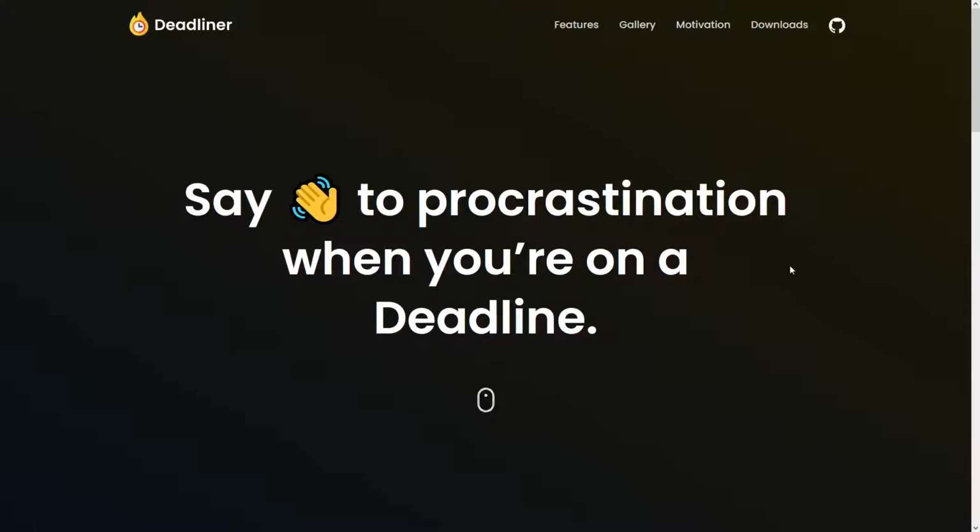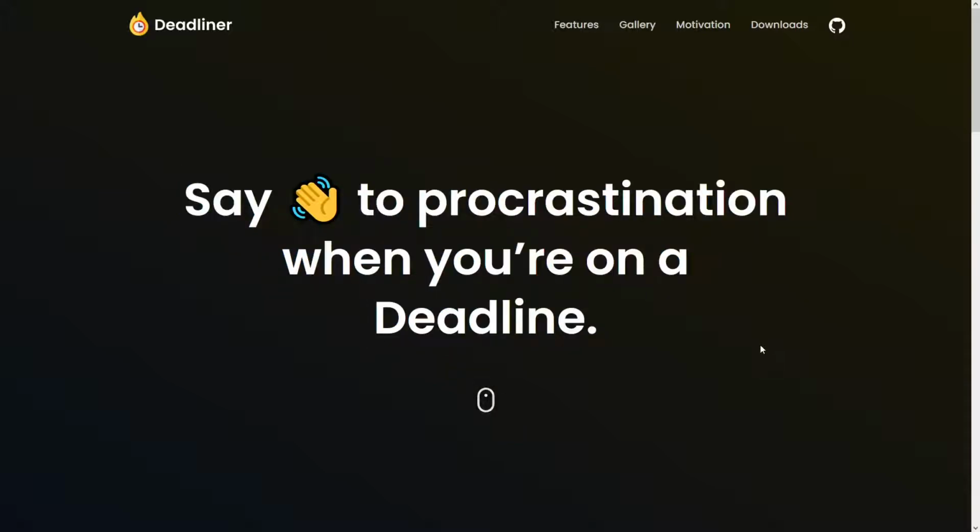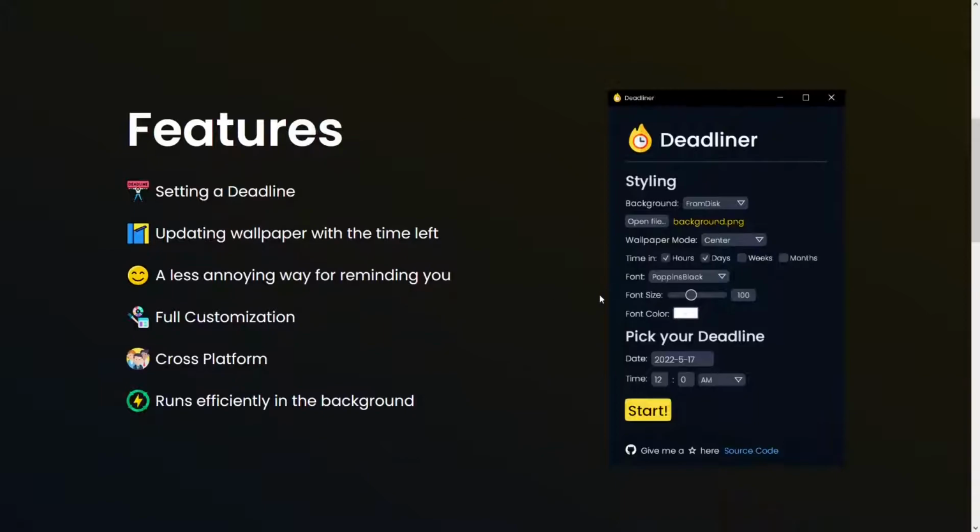So we're now on the landing page, and as you can see from the title, say bye to procrastination when you're on a deadline. Let's discuss how this differs from other apps. First of all, you can obviously set a deadline, and the unique idea here is that it dynamically updates the wallpaper of your desktop with the time left for your deadline. That is obviously a less annoying way of reminding you, and it will help you start your day productively whenever you see how much time is left when you boot your OS.